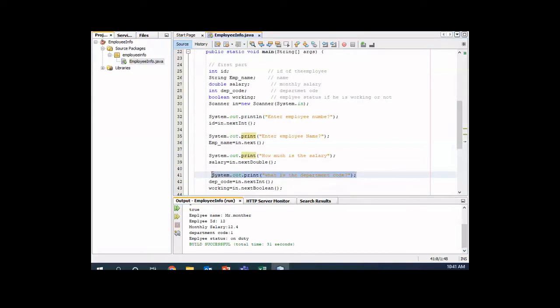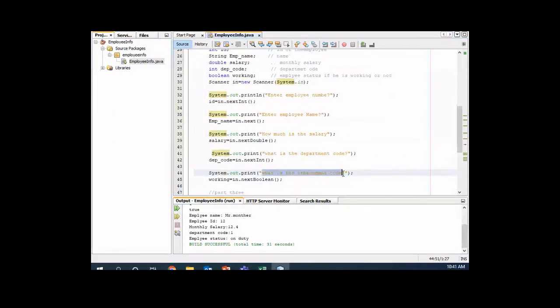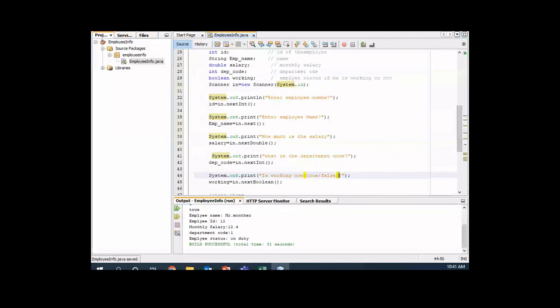The last one is you can ask a question. This is just to make the interface looking good. Control V, is he working or on vacation? Is he working now? He can answer true or false, just to give him a hint. Okay, so he can answer true or false. You can put T or false and convert it into true or false if you want. So something like that. When you save the program and run it, you can see there's a message. You can see that I just put a message on the screen before the input.